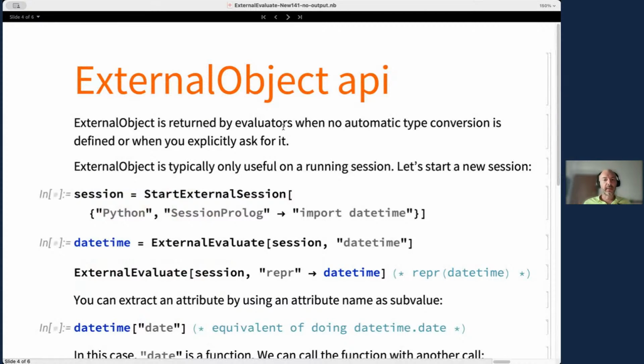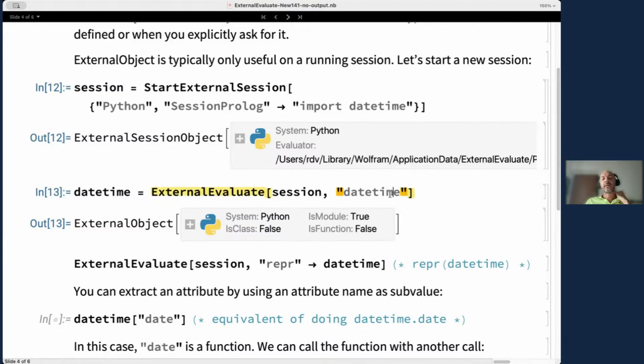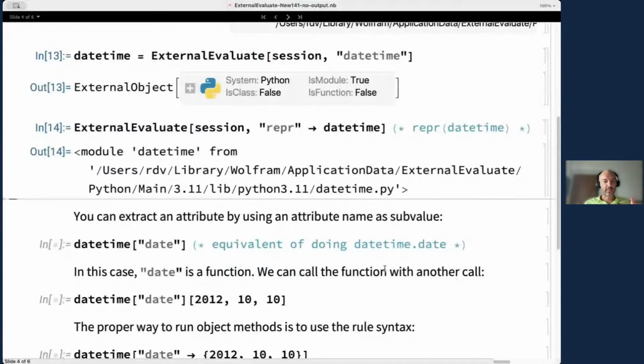So let's go down and see what the actual API for external object is. To do that, I'm going to show something that the audience is probably more familiar with, the datetime module. The datetime module is basically the standard way to interact with datetimes. Now, I'm starting the session, and then I'm evaluating datetime. Now imagine I am in the Python REPL. I import datetime, and then I write datetime. Datetime, at this point, is an object that represents the module. I can prove that by running repr in Python.